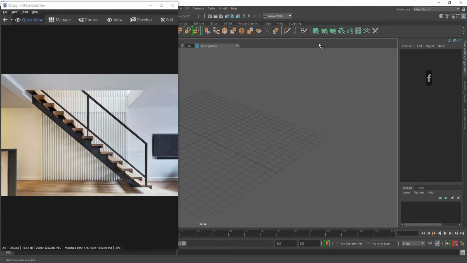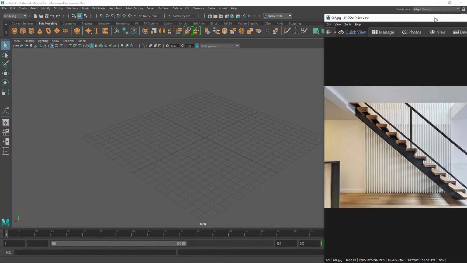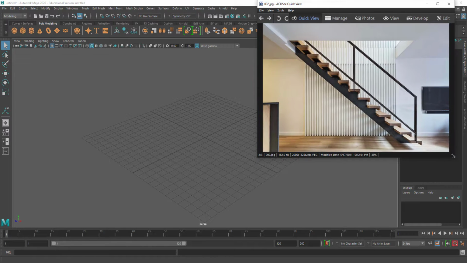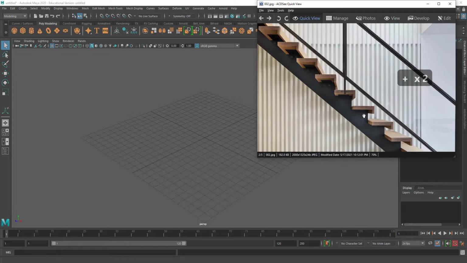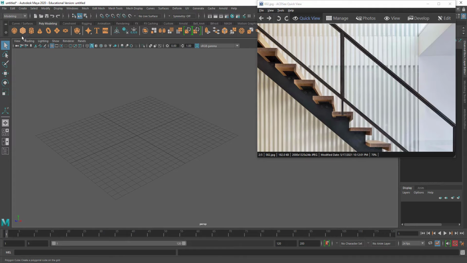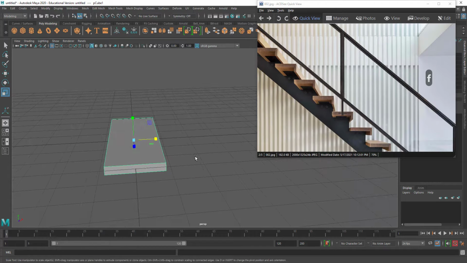Okay, just press F. Maya is bigger, so make it smaller, or I'll make Maya bigger, make this one smaller. Okay, just zooming it in so that we have the details. So what I will do, create a cube, scale it, squeeze it, extend it a bit, just press F. Yes, this is what I want.